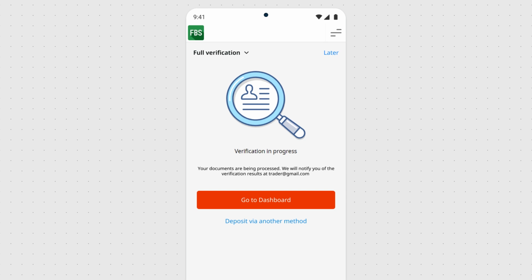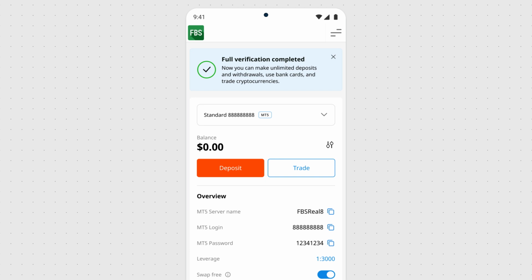After the liveness check, you'll see a screen of verification being processed. Upon completion, a green indicator with a white check mark will appear on your dashboard. This will indicate that the verification process is successfully completed.